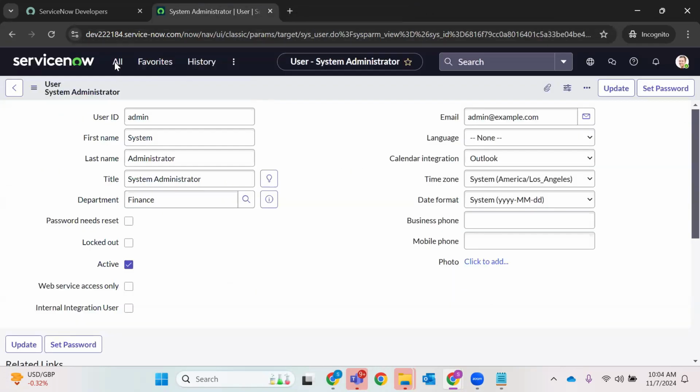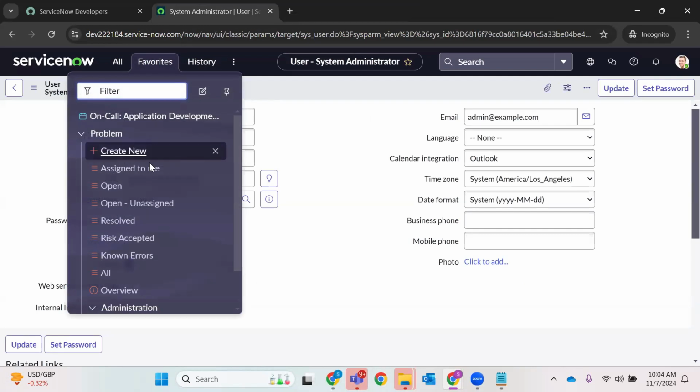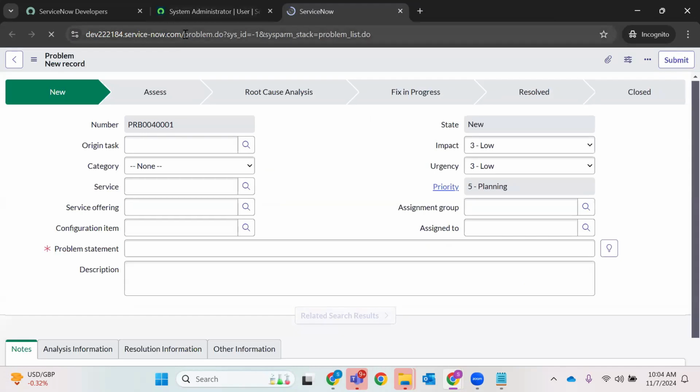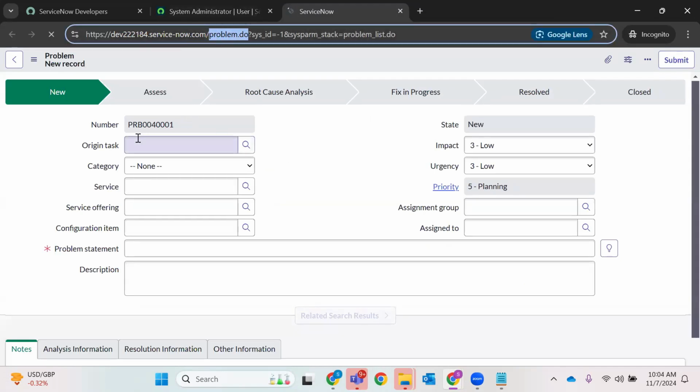If I want to open the problem form, one way is from here. Just by clicking on create new, it takes me to the problem form. How do I understand? It is problem.do. I have fields, and I have to fill in this information. This is called the process flow. Okay, everything you're going to learn.